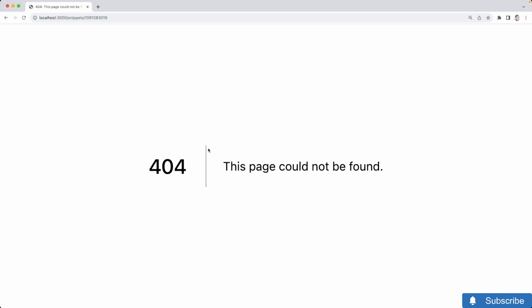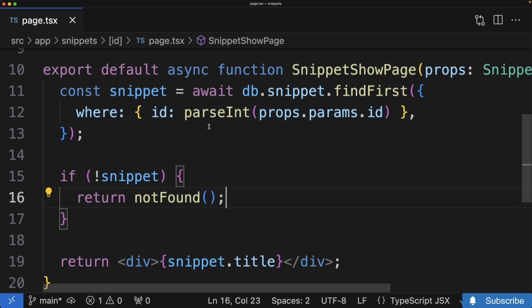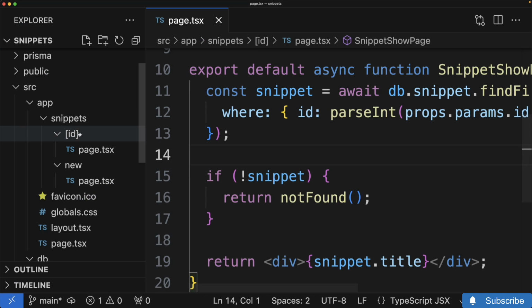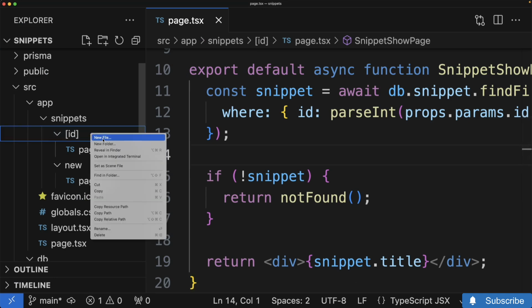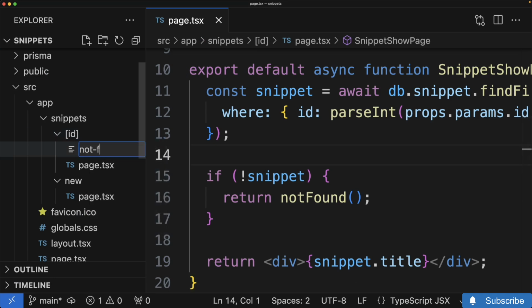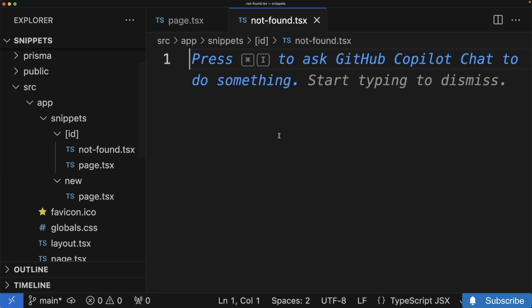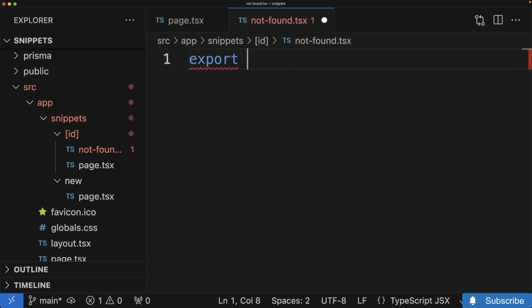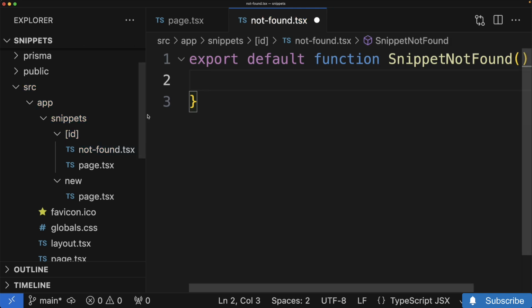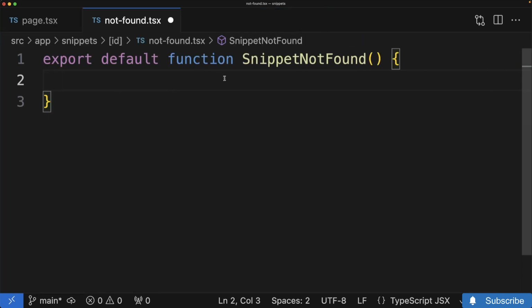So to implement this, back over inside my editor, inside of my ID directory right there, I'm going to make a new file called not-found.tsx. Then inside of here, I will export default a function called snippet not found. And the name of these components, as a reminder, inside this app directory, they don't make a big difference. They're only used for debugging purposes. So you can put in any name right here that you want. Just make sure it's something that makes sense to you.